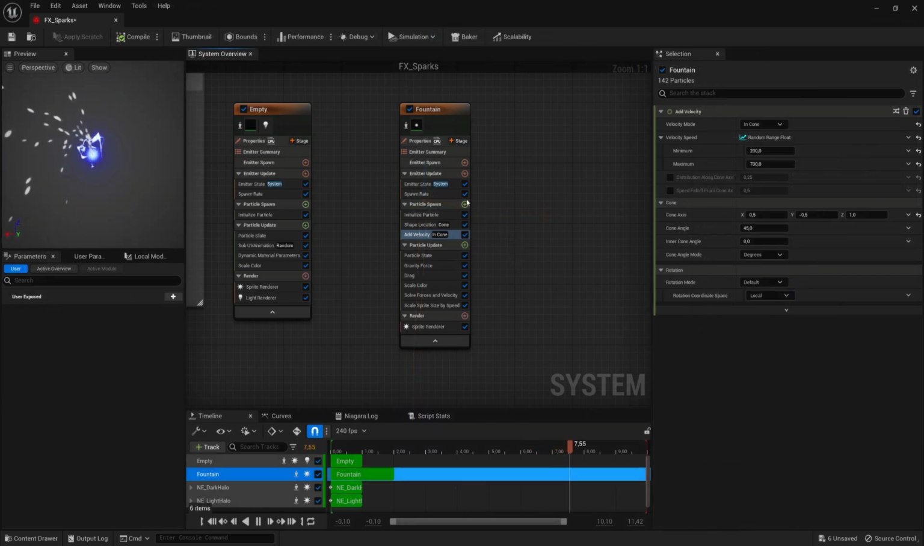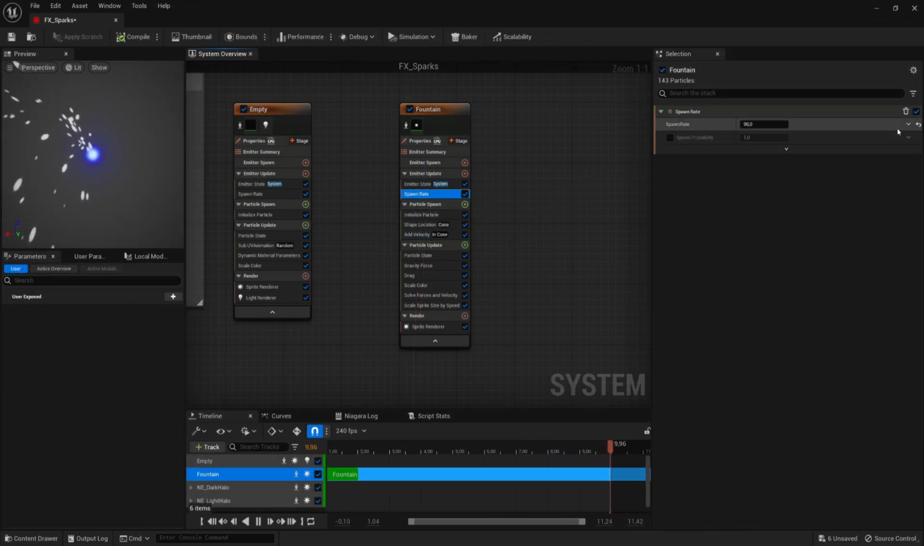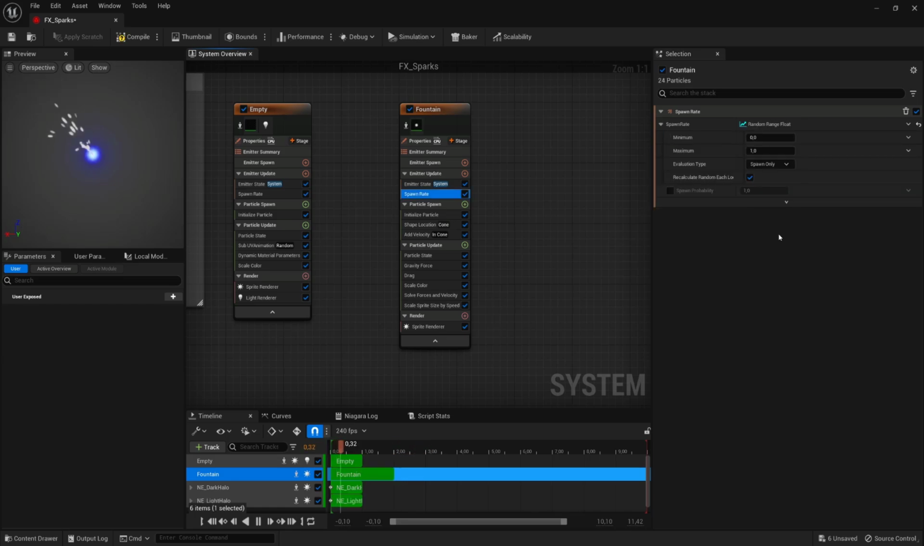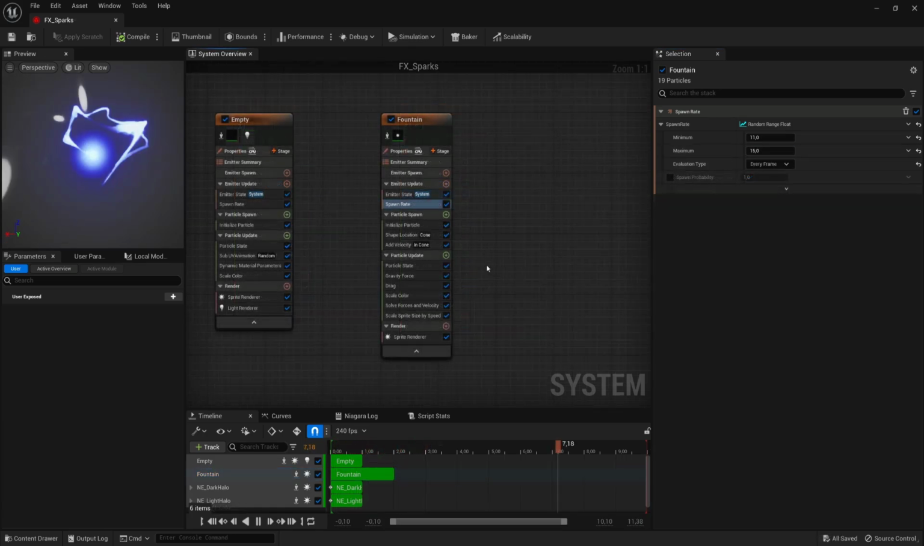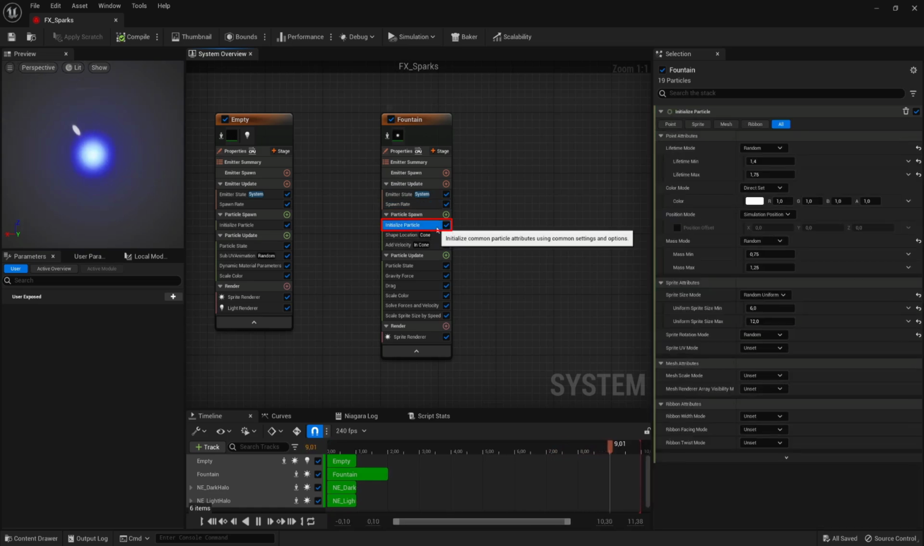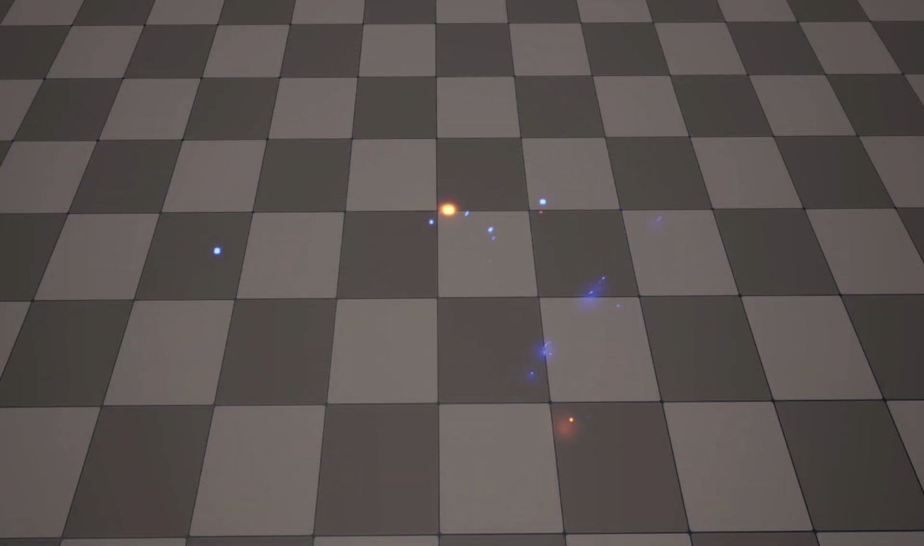In the spawn rate module, we'll set the spawn rate type to a random range float and set a small range between the minimum and maximum spawning rate value. In the initialize particle module, under the particle spawn stage, we set our sparks lifetime mode to random and set min and max values around 1 or 6 seconds. That should be enough lifetime for sparks to spawn and bounce maybe once or twice with the terrain, depending on the height it will fall.